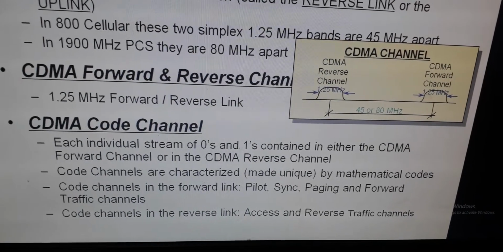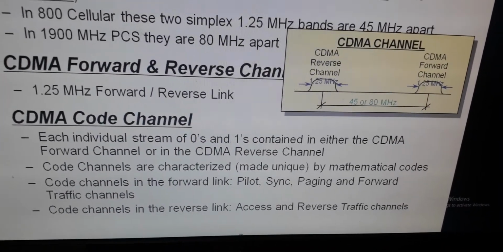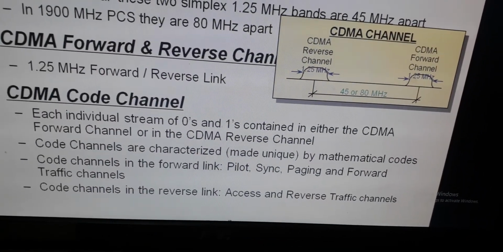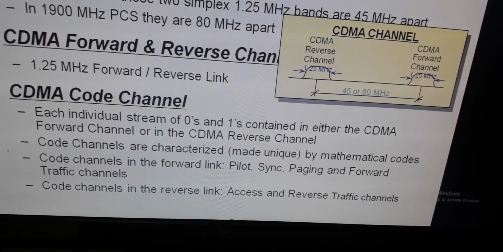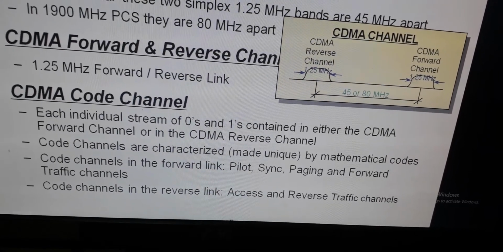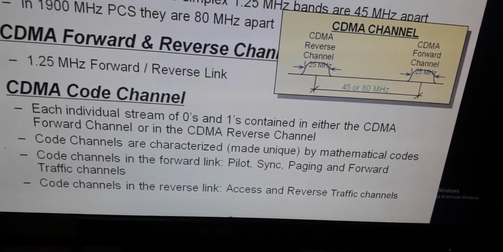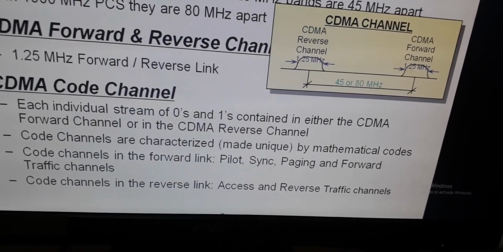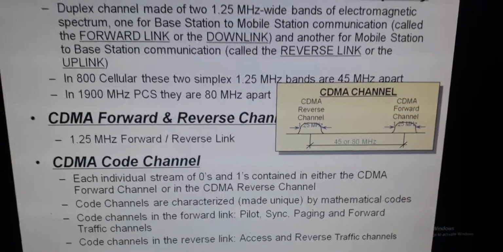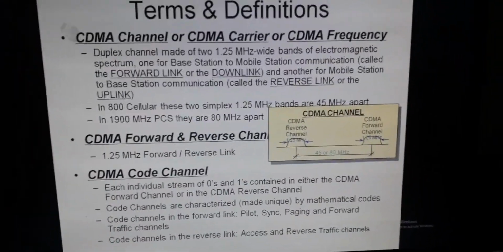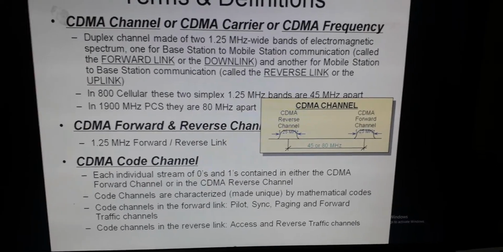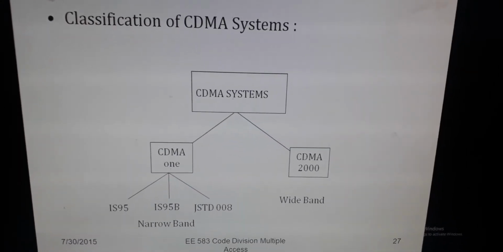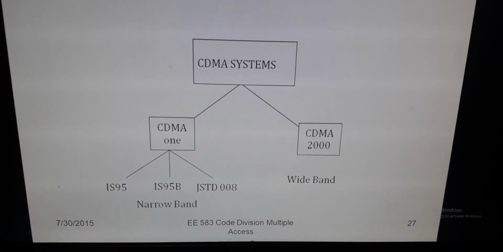In the coding channel, every individual zeros and ones are contained in either the CDMA forward channel or reverse channel. These code channels are characterized by mathematical codes. The code channels in the forward link are the pilot channel, sync (synchronization) channel, paging channel, and forward traffic channels. The coding channels in the reverse link are access and reverse traffic channels. So these are some terms and definitions. Every forward or reverse channel is 1.25 megahertz. So these are two CDMA systems, CDMA 1 and CDMA 2000.